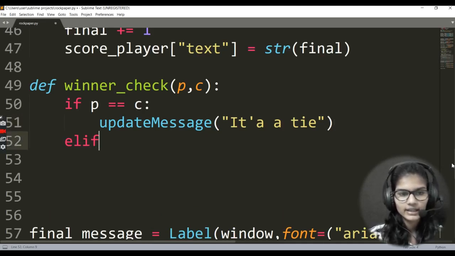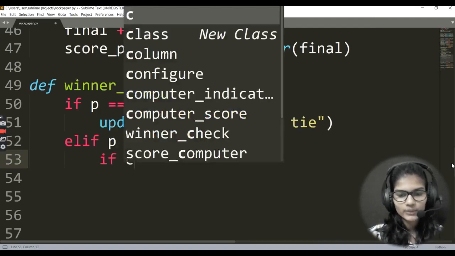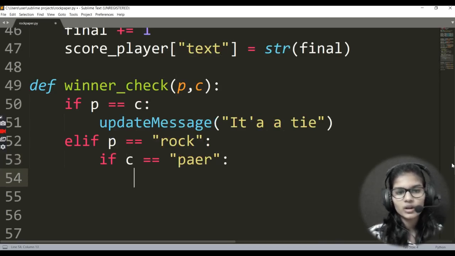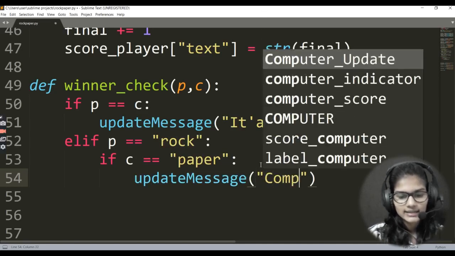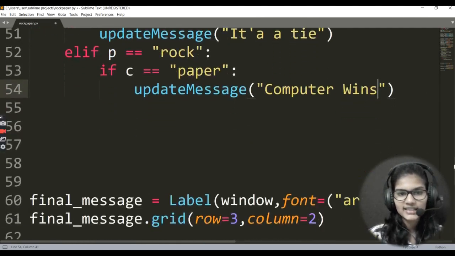Okay, elif. My condition goes: if player is equal to rock, if the player has given out the rock here. Elif p is equal to rock, and if computer is equal to paper. Sorry, let me put the tab space here. If the player has chosen the rock and the computer has chosen the paper, then in that case update the message that computer wins. That is basically you lose and the computer wins, right?